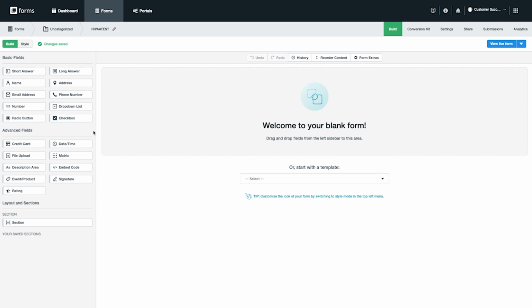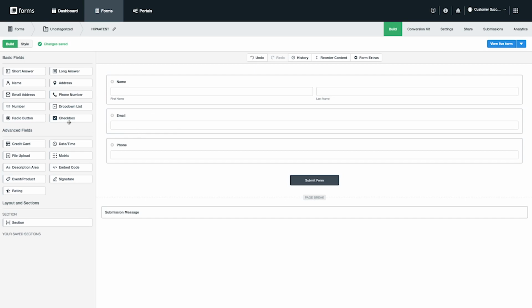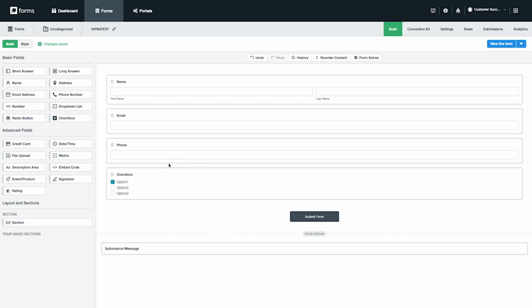If you need to gather basic patient background information, you can use the name field, the email address field, and the phone number field. If you want to know more about your patient's current medical issues, you can create a checkbox field to have patients select some of their symptoms.